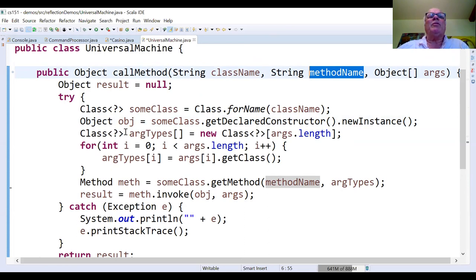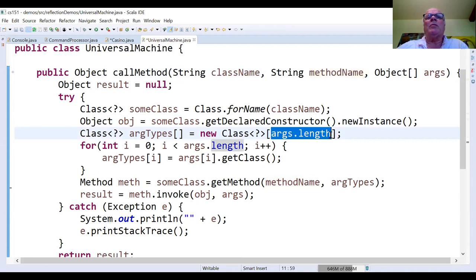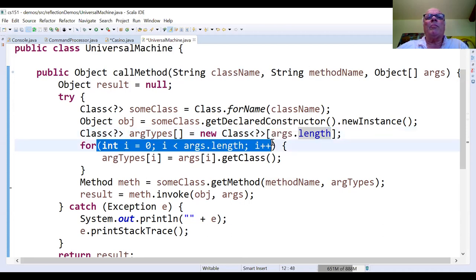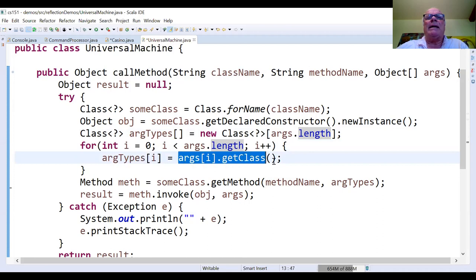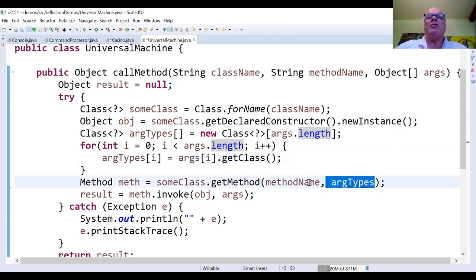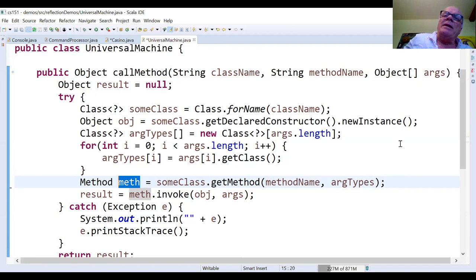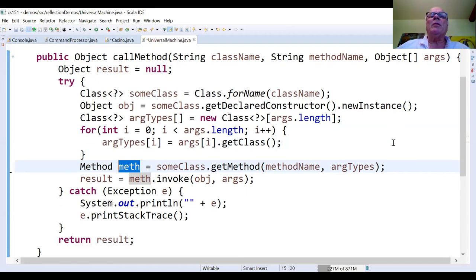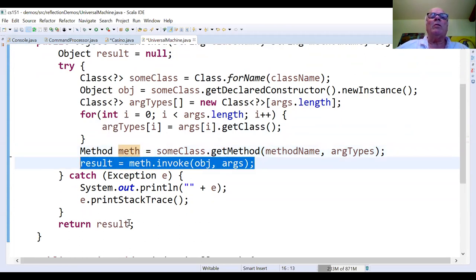So how do I get the parameter types? Here, I'm going to create an array called argtypes. This is an array of Class objects. The length of this will be exactly the length of the arguments. Now I iterate through the arguments. And for each argument, arg sub i, I get the class of that argument and I load it into this array. So for example, the play method had two arguments, 10 and 30. Those were both of type Integer. So argtypes is going to be the array Integer, Integer. And now I can use that argtypes together with the method name to get the method from someClass. So meth is now the method with that name that takes those particular argtypes. And then I can invoke the method to get the result, and I return the result.